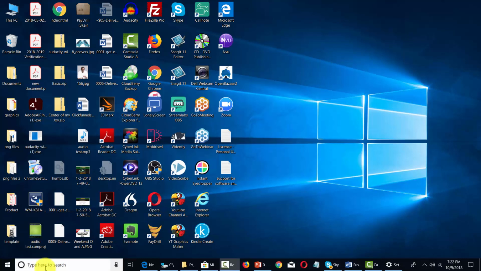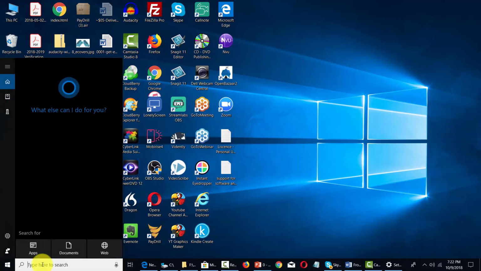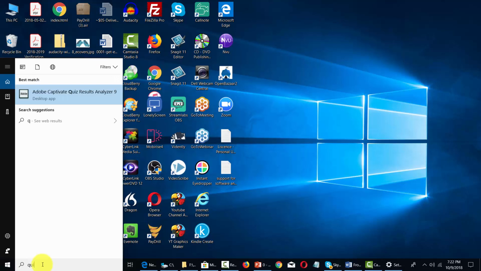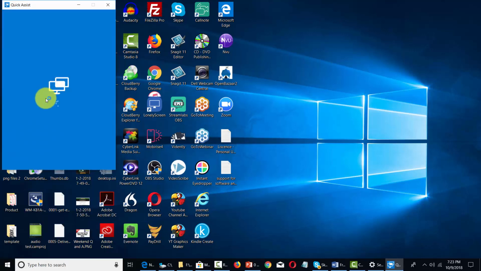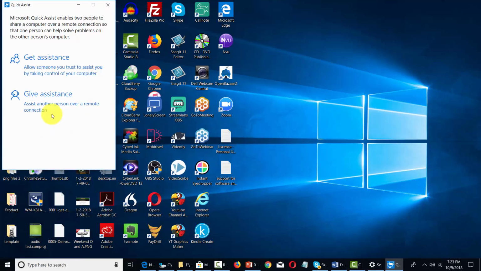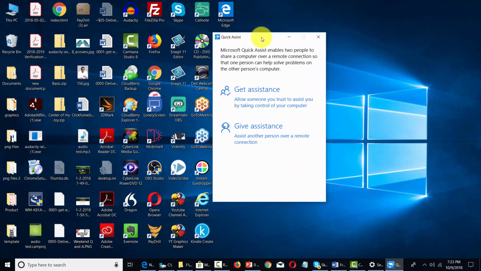And to find it, we're just going to go to the search box and type in Quick Assist. And you're going to notice that this is a desktop app. We're going to open up this desktop app. And once you have it open, you'll notice that you're going to have two choices. You can either get assistance from someone, allowing someone you trust to assist you by taking control of your computer through this facility, or you can give assistance.